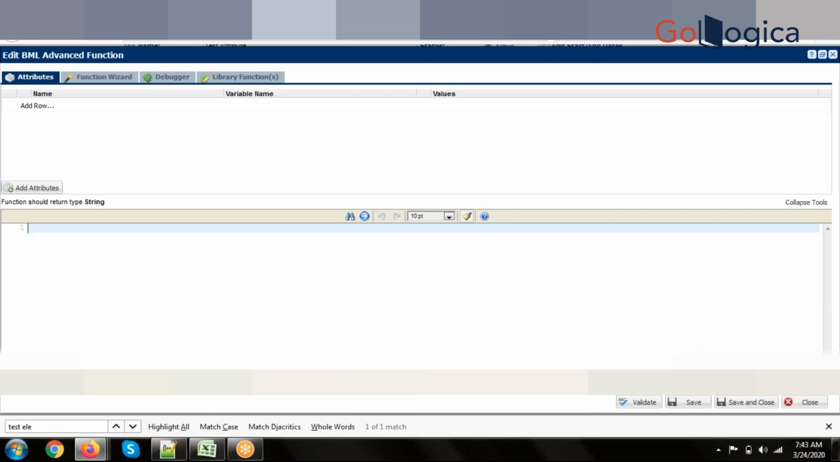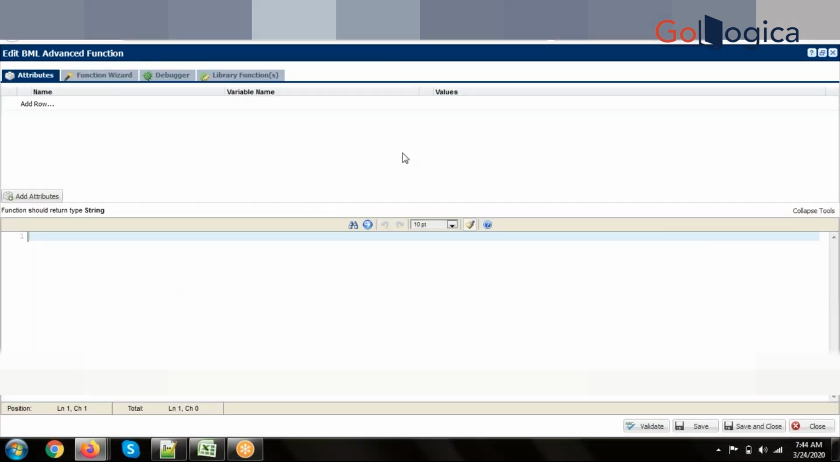And you can see the buttons here. Validate is nothing but, once you write some logic, if you want to check whether everything is legal and syntactically correct, you can validate it here. It will throw the errors at the top if there are any errors in this code. Save is just to simply save this code. If you click Save and Close, this will save the code and close this editor screen also. Close will close without saving. That's it. So this is the editor screen.